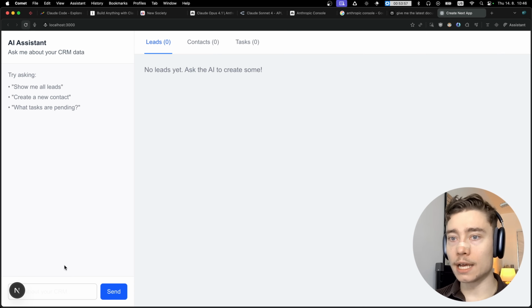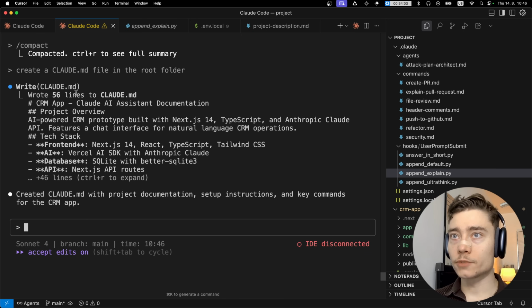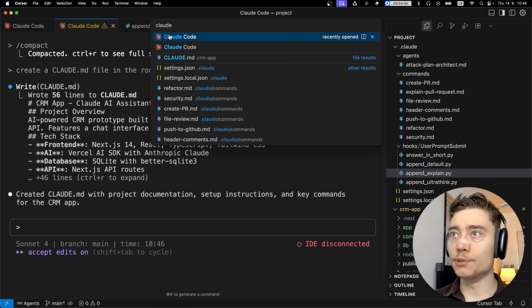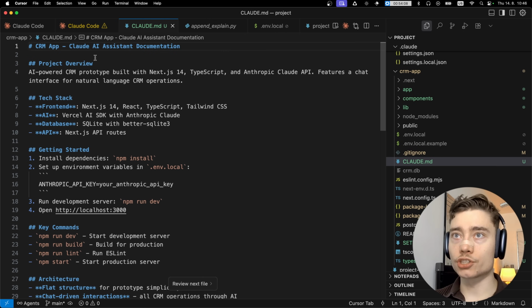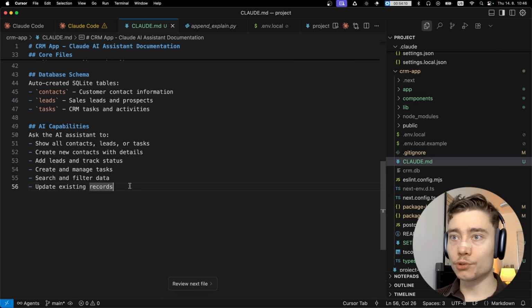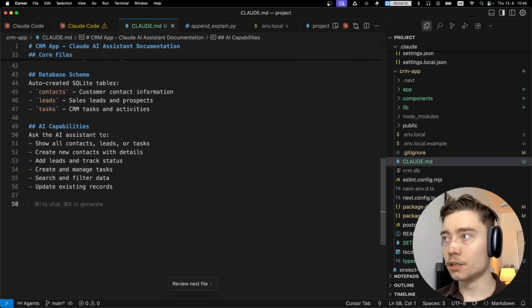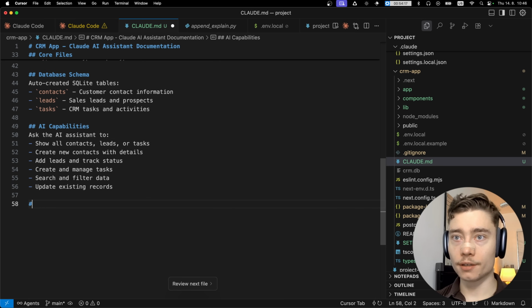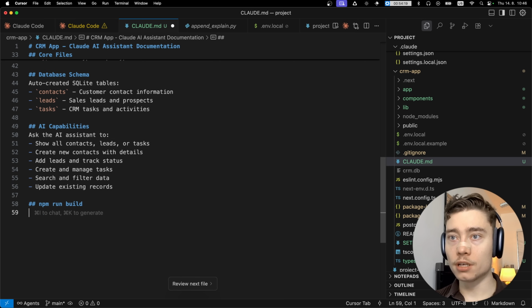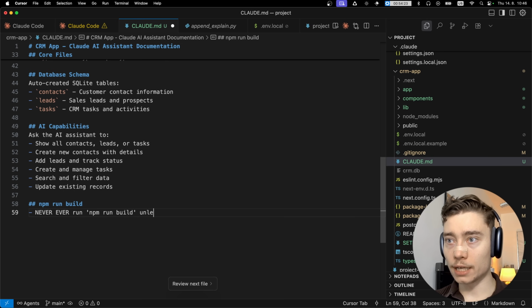Let's see what we have. Okay, we can ignore this. We have a simple UI. Okay, so let me open the claude.md. This is going to be instructions about the project, right? And the reason we should have done this earlier is because you can control how Claude Code behaves. So here I can say: never ever run npm run build unless the user asks you to do so, okay?